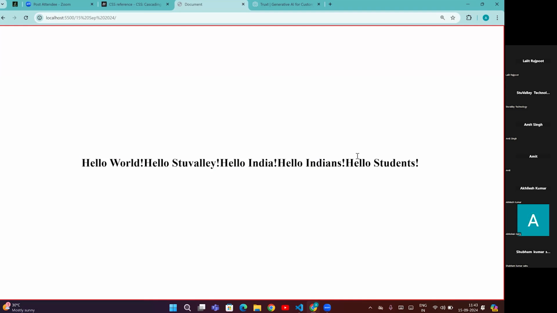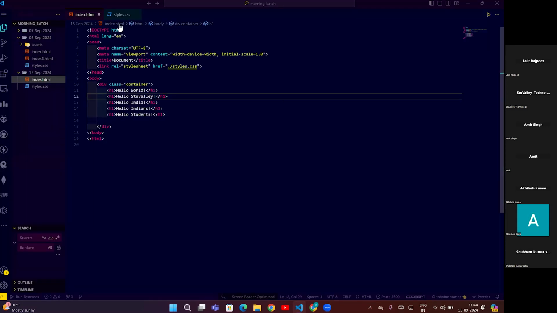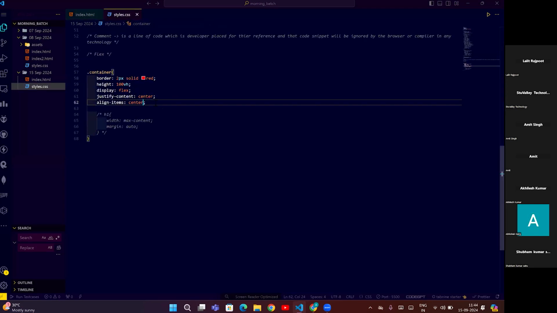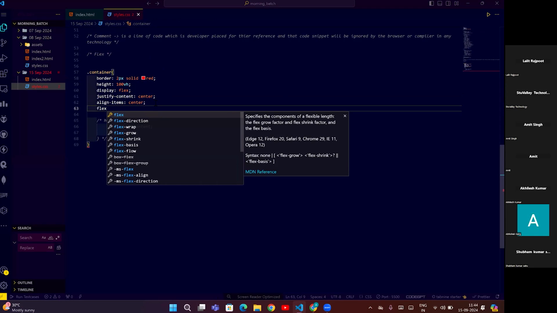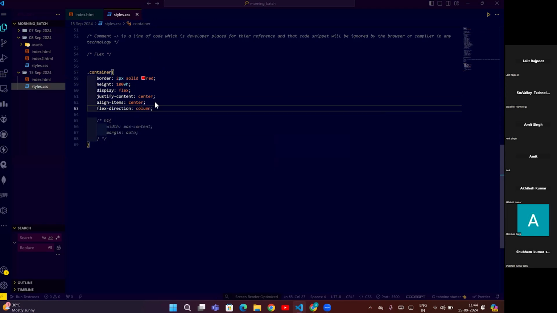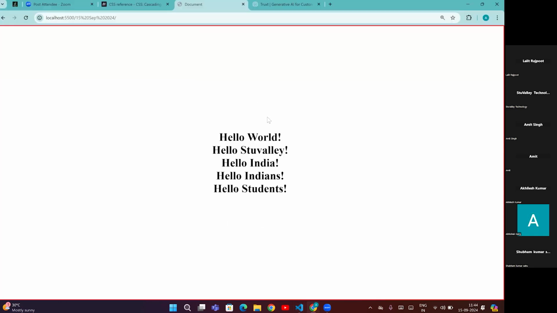So why should this happen? Let me try to explain this thing. When you apply display flex, it will take all your elements into the same line. Suppose this container contains 10 elements, they will be repeated in the same line because the flex direction is row. If you want to make it a column, you can apply flex direction column. So the elements will be placed one after another.